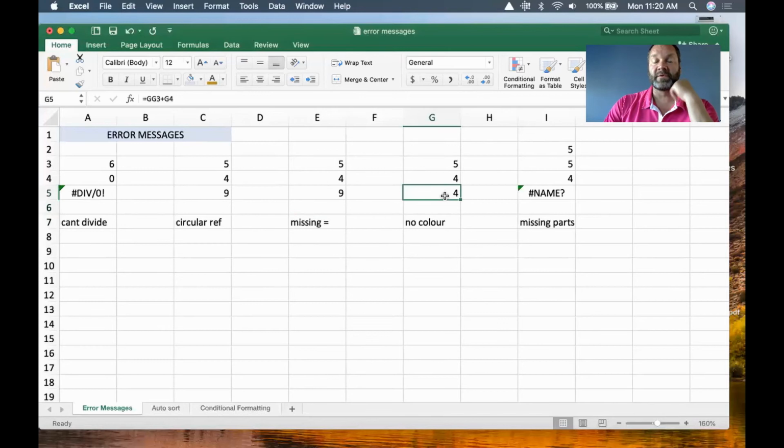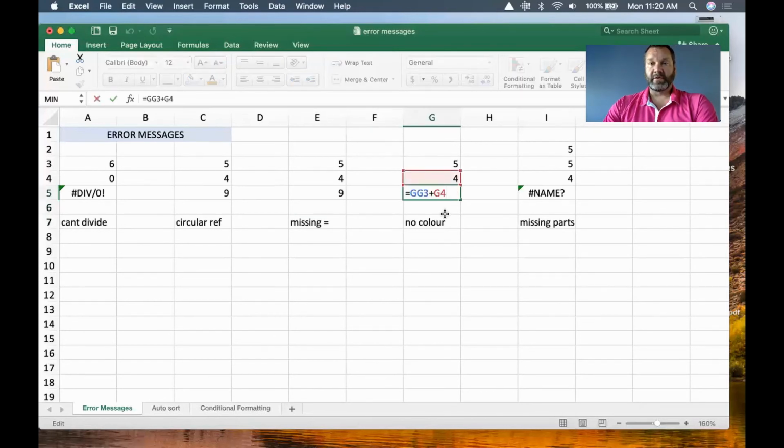Okay, next column over, again, no color. And the color doesn't really match. So I've got GG3 plus G4. Very common to accidentally catch a key twice or put the wrong label in. So GG3 is actually way down the page that way, way down there. Because remember back to the beginning, we talked about the columns and how when it hits the letter Z, it then goes to AA, AB, AC, AD, then it goes BA, BB, BC, BD, and on and on and on. GG3 is way, way down the page over there.